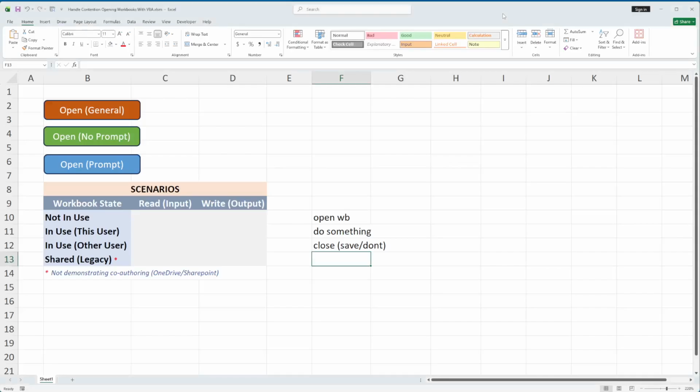Just a quick reminder, the code we just went through is not how I typically open workbooks. That will come in part two. This is just a general approach that doesn't explicitly handle file contention. And that's what we're going to be testing with these scenarios.